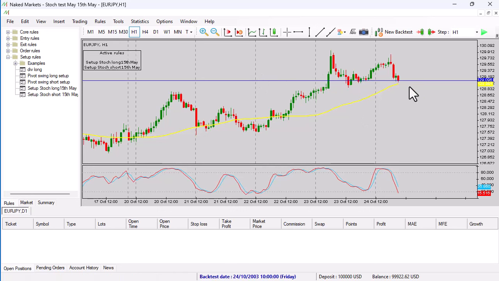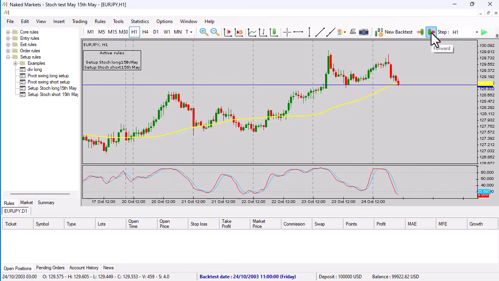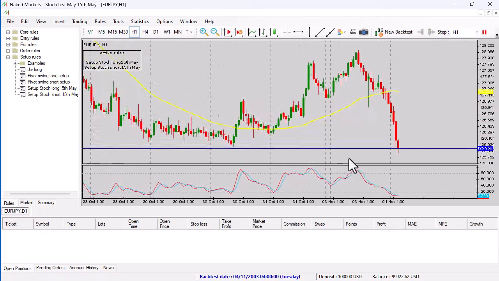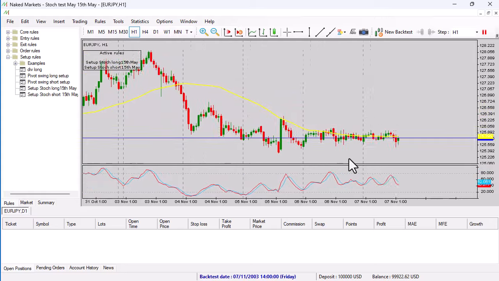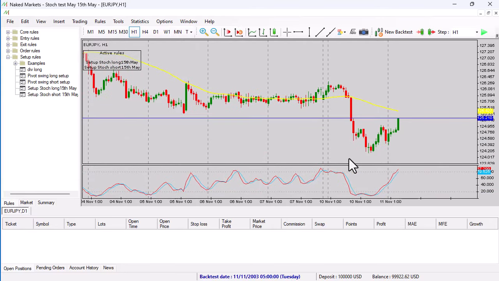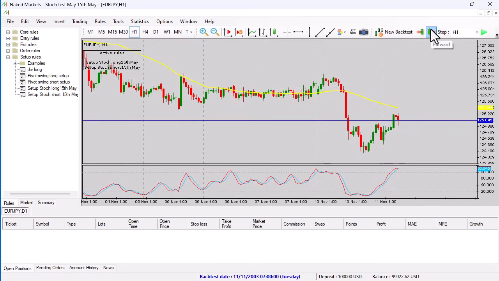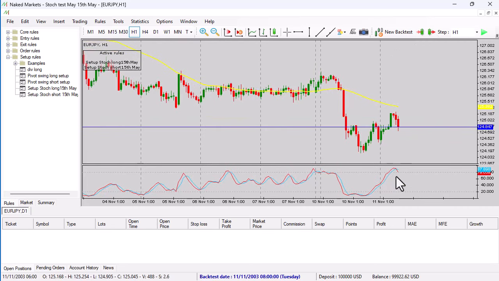Okay, Euro Yen 1 hourly, we've got the potential setup here. It's gone through, it's closed below. I'm not interested. Next. So what I'm going to do in a moment is pause the old recording and come back to it. So we've got a short setup potential here. Not crossing yet. Not nearly crossing.